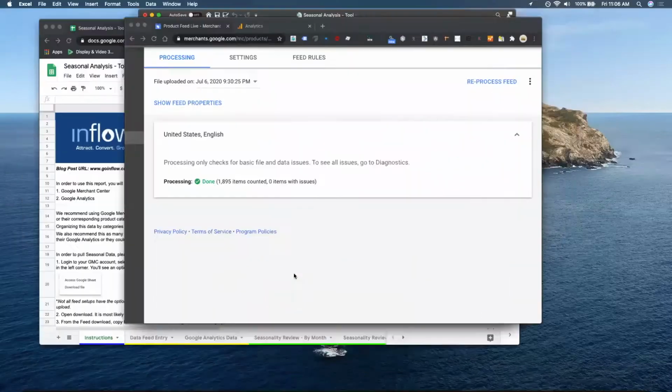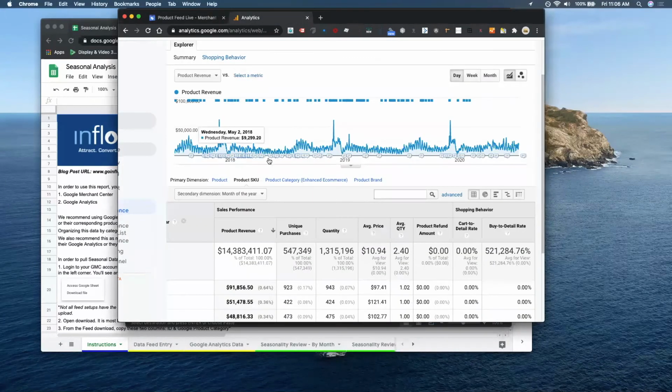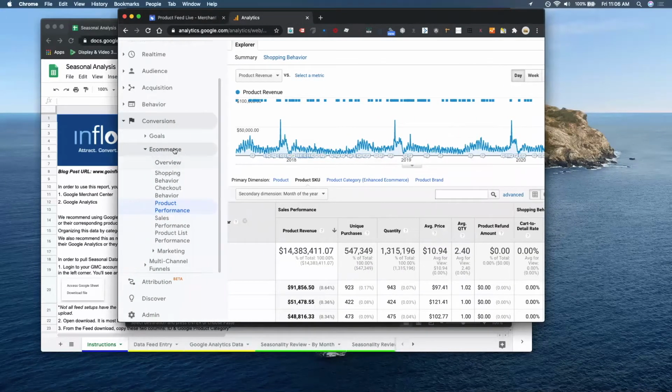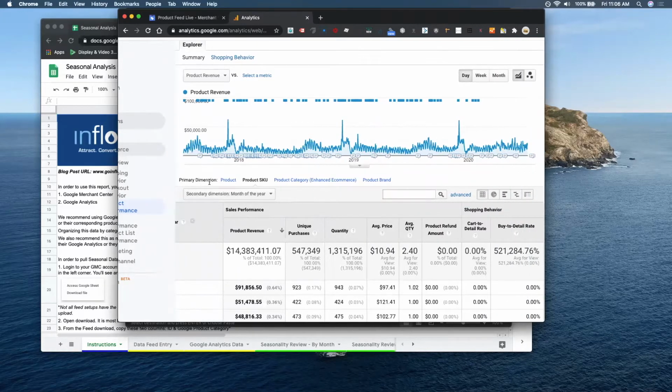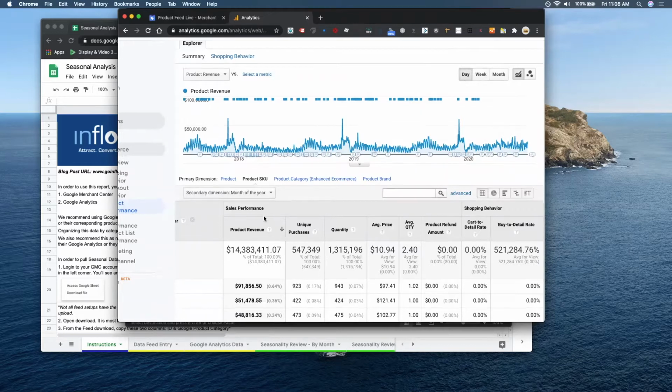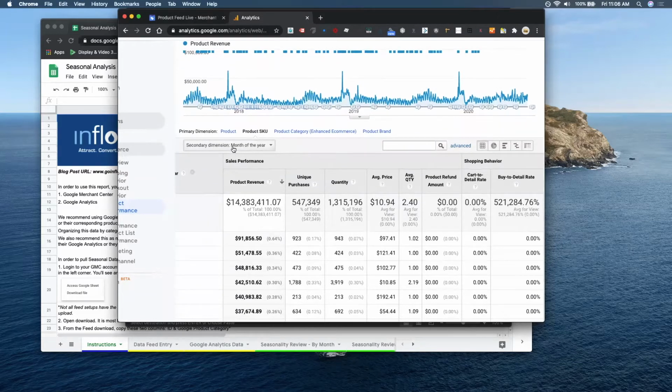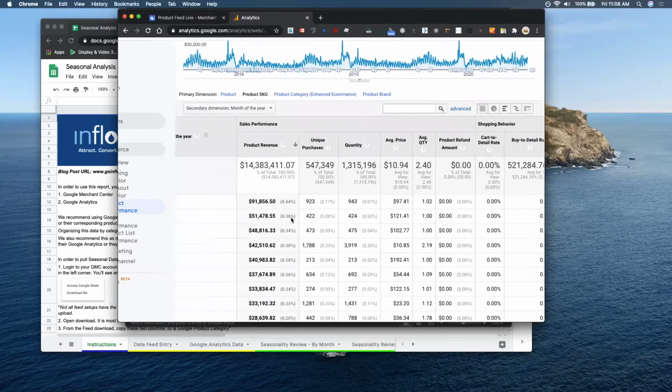The next step is to pull data from Google Analytics. What we're looking for here is go to conversions, eCommerce, and then product performance. When you're at product performance, then select product SKU from the primary dimension, and then add a secondary dimension for the month of the year.